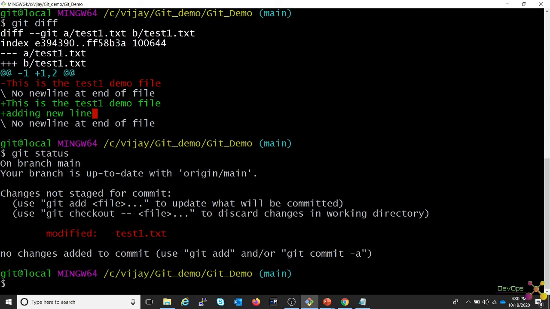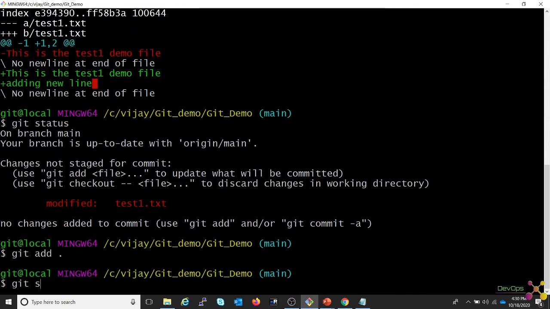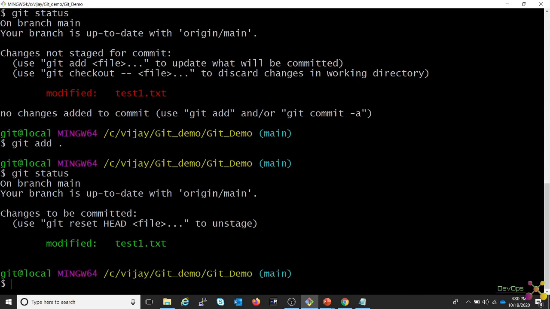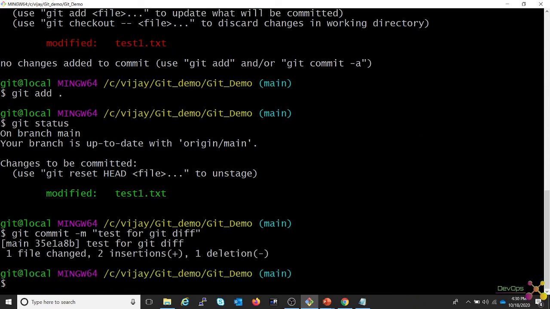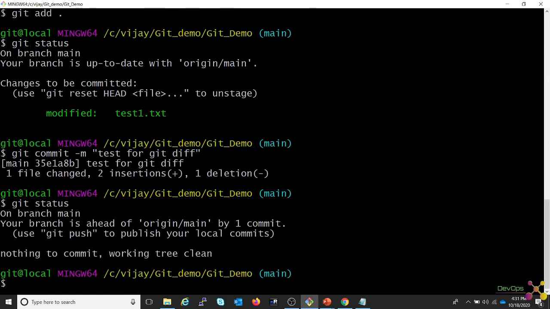all the previous commands like git status, git add ., we have staged the changes, git status, git commit -am "test for git diff". I have committed. You can see, right? If you fire git status again, nothing. Working tree is clean, nothing to commit.